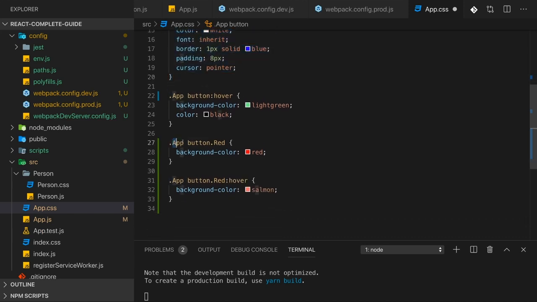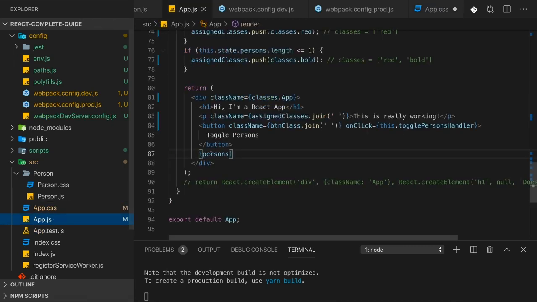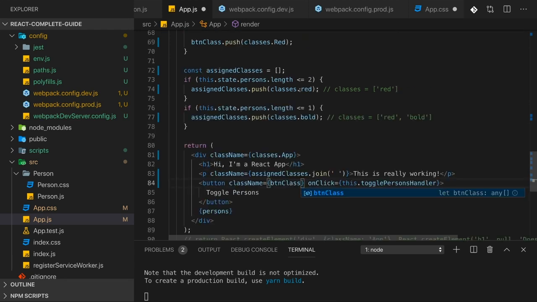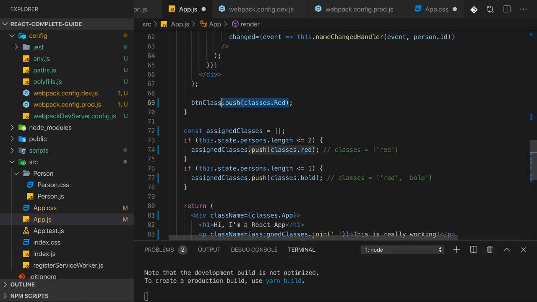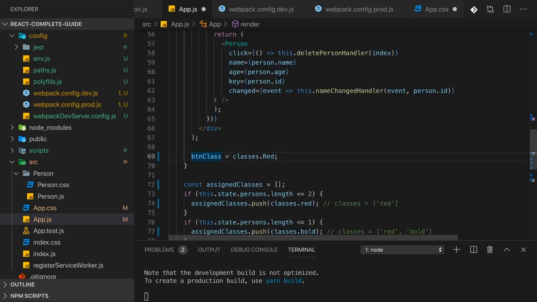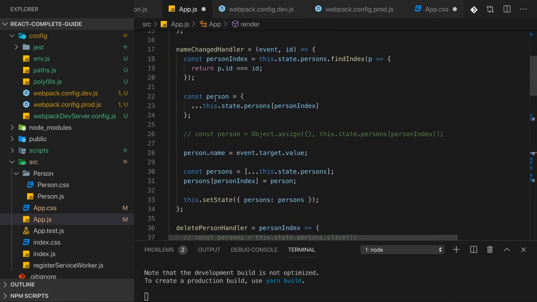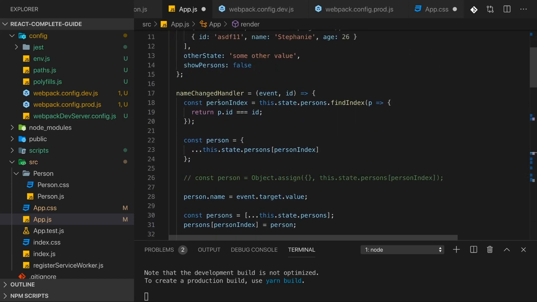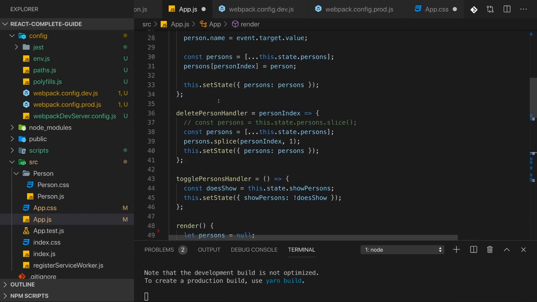And every button inside of an element with the app class, which also has the red class, should have these styles. Now, since my button here is inside of an element with the app class, this button will get these styles. And then we could simplify this here to say we just want to add button class here. And button class is not an array, but button class is equal to classes.red here, so to my special class, which I want to add eventually. And by default, button class simply is empty.